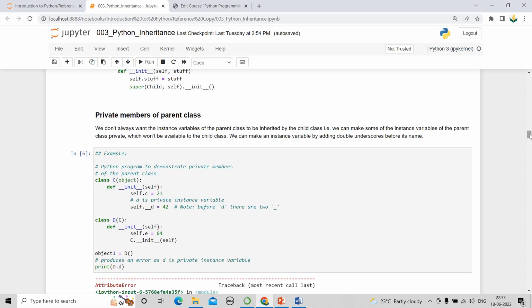We can make some of the instance variables of the parent class private, which won't be accessible by the child class. We can make an instance variable private by adding a double underscore before its name. So we can do it through a double underscore. It makes your variable a private variable. In that case you cannot access it. So let's take one simple example here.